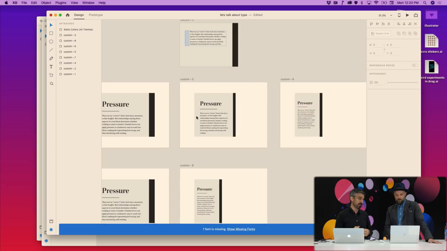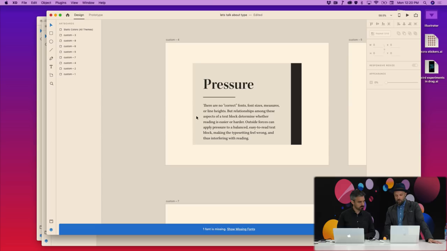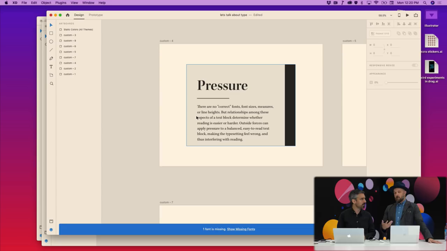Yep. So this is a cool example of something. We're talking a lot about responsive type behaviors. I was in a presentation and I wanted to describe to someone how type should behave as you scale to different sizes.